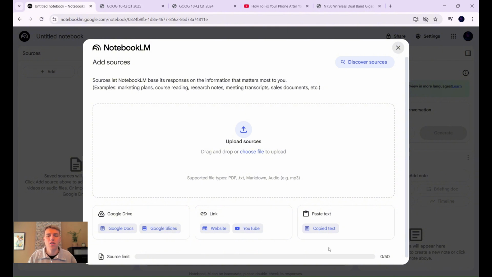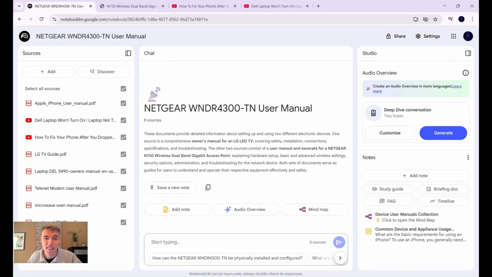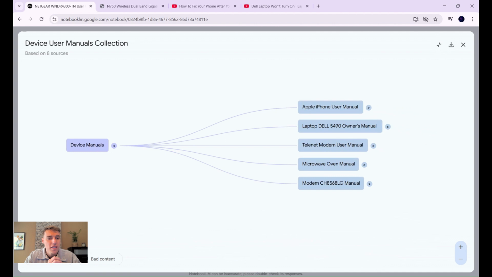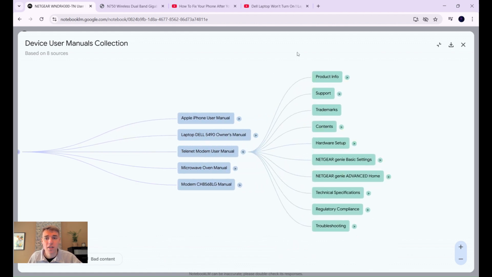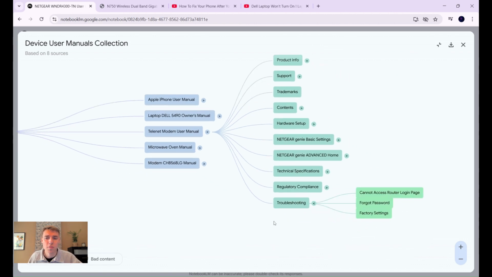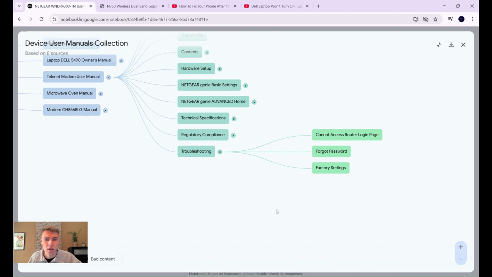Then you can generate your own documents here as well. So let's now upload some user manuals. That's the second example that I want to use here. So let's first look at the mind map again. Here you can see that it realizes that it's about device manuals, and it splits it up into the 5 manuals that we've uploaded. And if you click on the Telenet modem, for example, you can see that there are loads of topics again, which are in the user manual, and even a topic for troubleshooting. For example, what to do when you forgot your passwords.